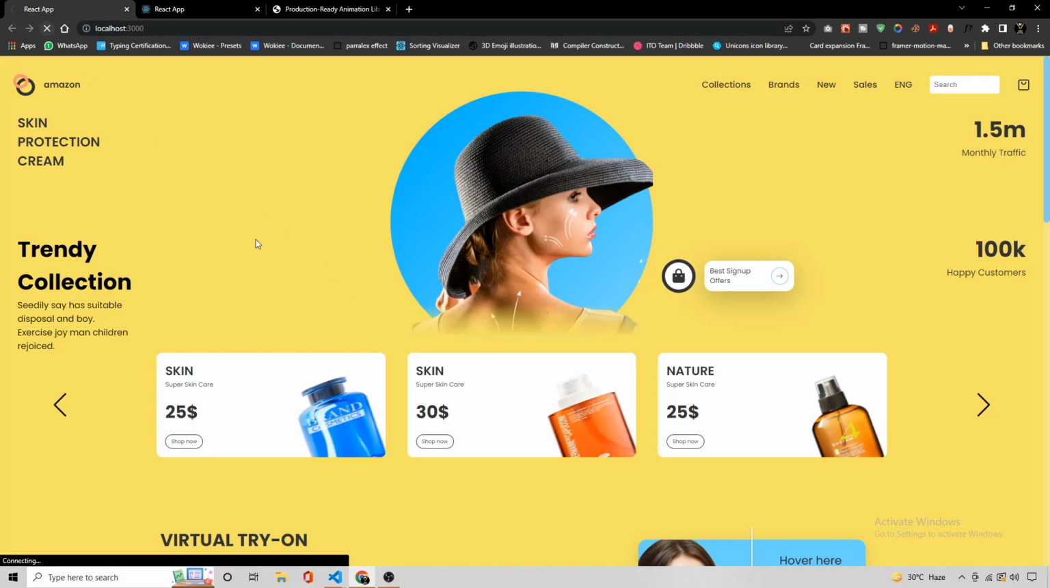If I refresh my website, now the background blue circle is moving from upside towards the downside. So it is very cool. A similar kind of effect I can apply on the image and this card.